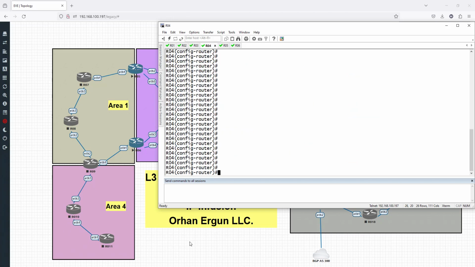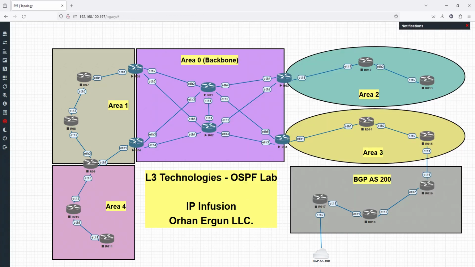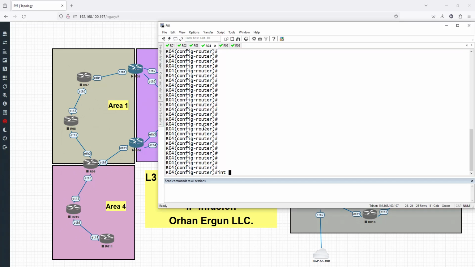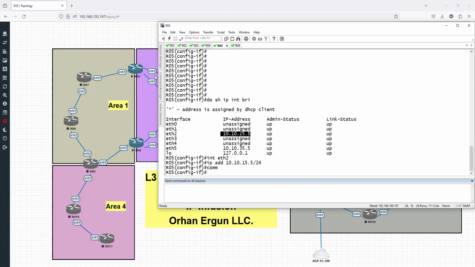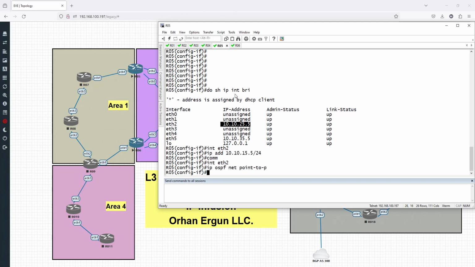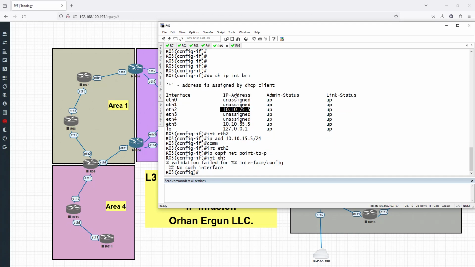On router 4, I have Ethernet 3 and 5, so I'm going to say the same thing, E3 and IP OSPF network is point-to-point, and Ethernet 5 is going to be the same thing, and I'm going to commit this. So that's it. On router 5 I have 2 and 5, interface ET2, interface ET5.